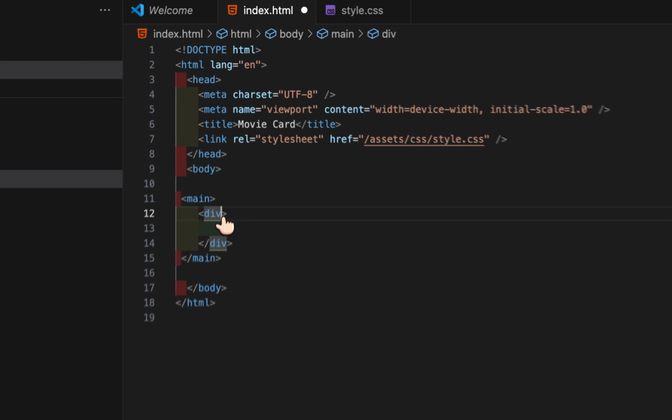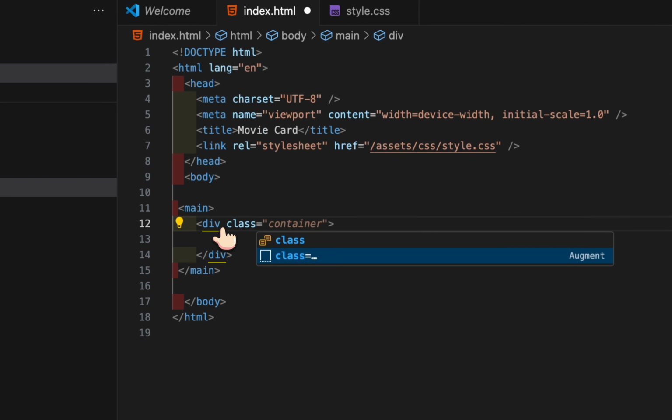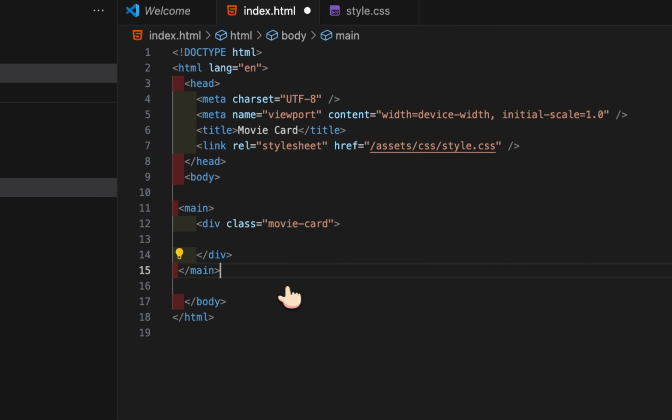Let's ignore the AI for now. So I'll do a div. I'll call this not a container, but movie card. So I have that as movie card.